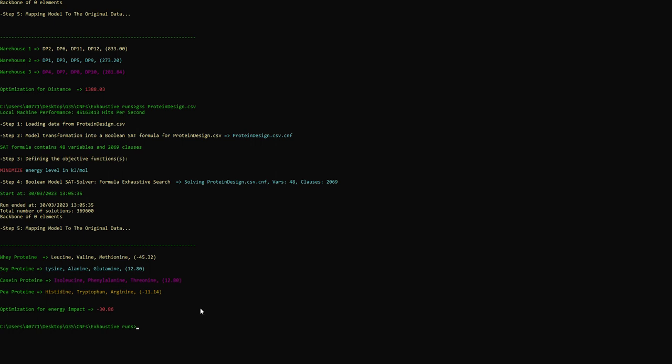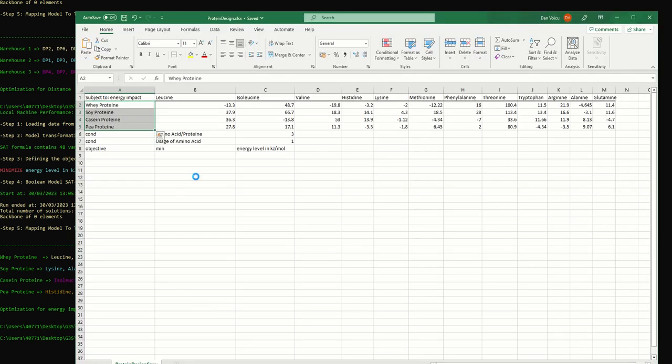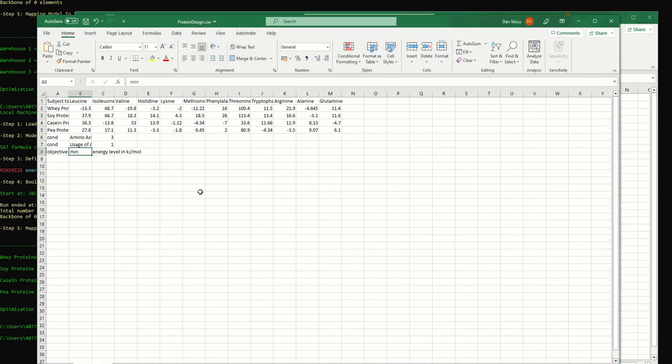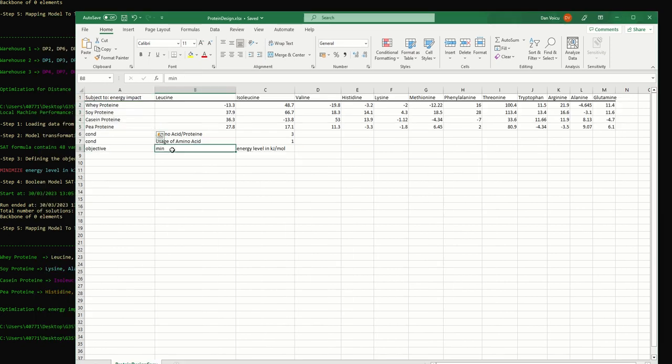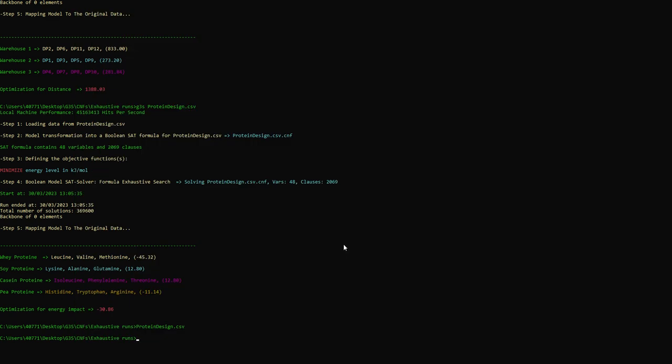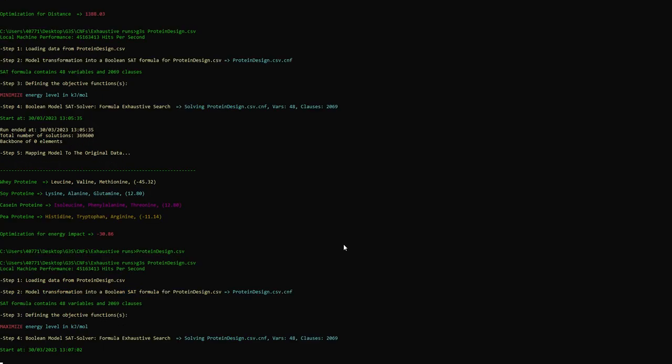So let's try something different. Let's take the CSV and modify it. Okay, and instead of minimum, let's look for the maximum. How many calories could we add inside that? Let me change, not to forget, on this one as well. How many calories can we add in the protein bar given this particular structure?